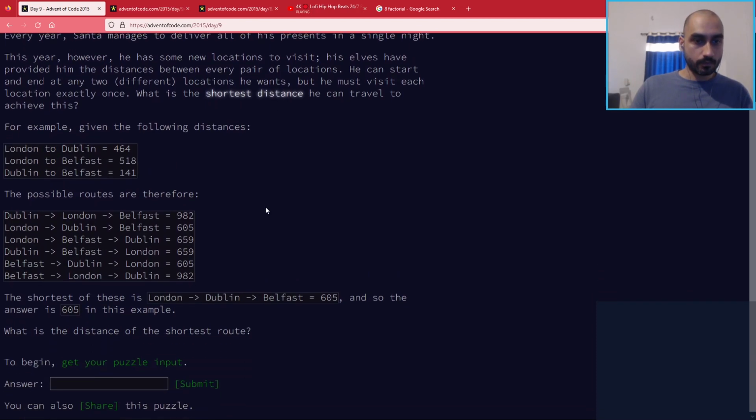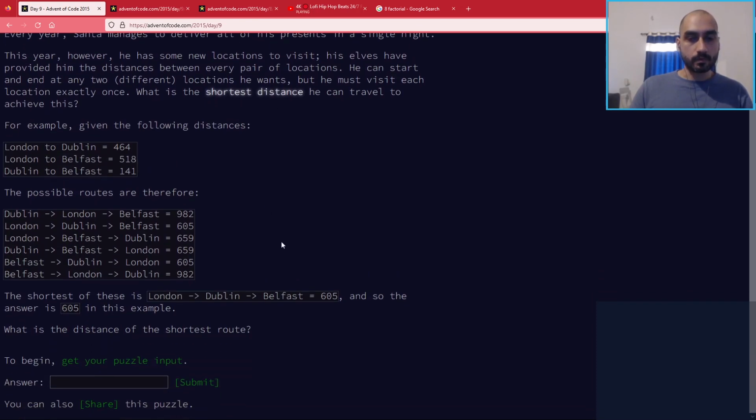So, seems straightforward enough. Python is good for permutations. Python's good for everything. That's the rule of thumb, but it is actually very good for permutations because you can use the itertools library.